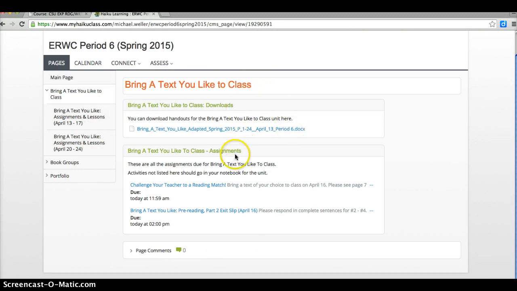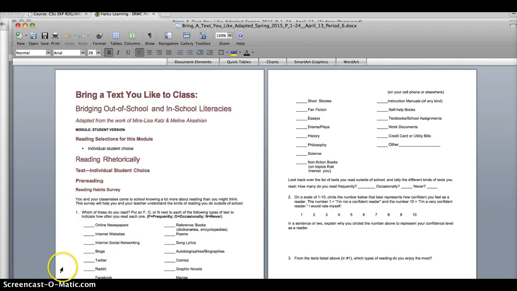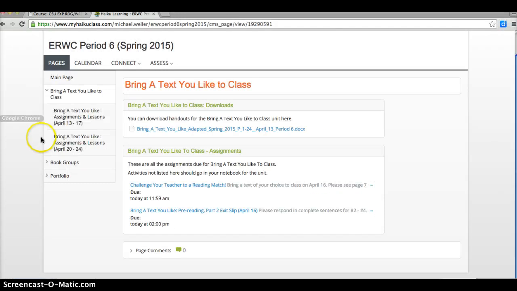The main page gives you the assignments for this unit, just for this unit. Everything else that's not listed here you should keep in your notebook. And then there's handouts. So if you need to look at the handouts and you don't have them in front of you, here's a file where you can download the handouts, and it'll bring up the handouts for the class. Get back to Google Chrome.